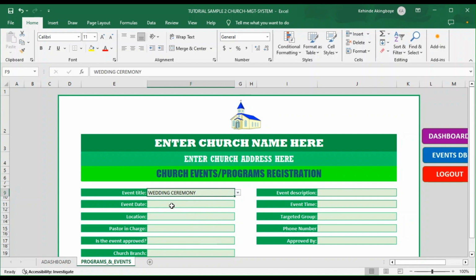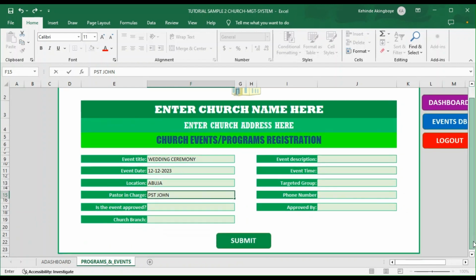Click on wedding ceremony. The event date, I choose 12, 20 23. Don't mind me, any date you can choose. I'll continue to choose my own preference. Location of the wedding. Assuming it took place in Abuja Church, in Abuja. All right, then we can go ahead again. Pastor in charge of that service. Okay, that wedding is Pastor John who officiated in the service. So click on that.